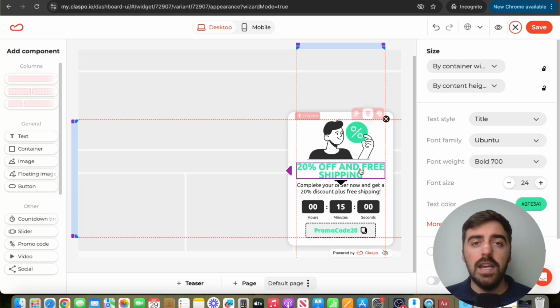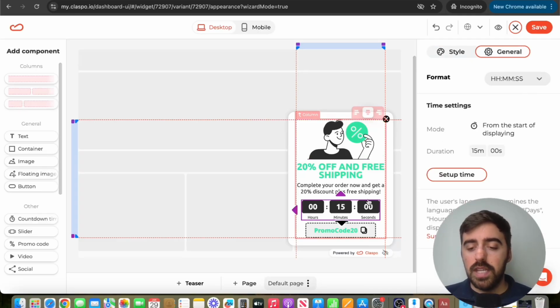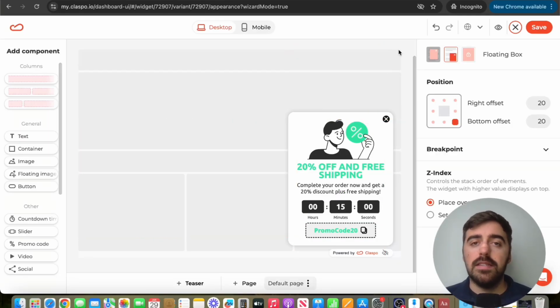Now, bear in mind, the actual editor that you see on the right-hand side is going to be dependent on the type of element that you select. So this right here is for this text block. But if I click on this icon, you can see that the editor changes entirely, and that will also be the case with the countdown timer here, which is where you can customize the countdown timer to your requirements and so forth.